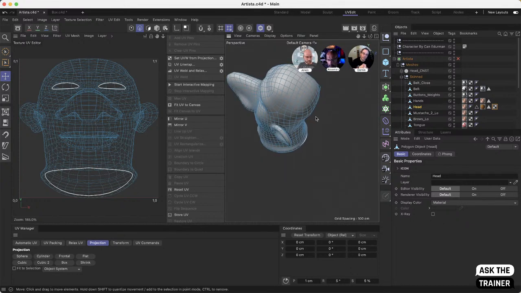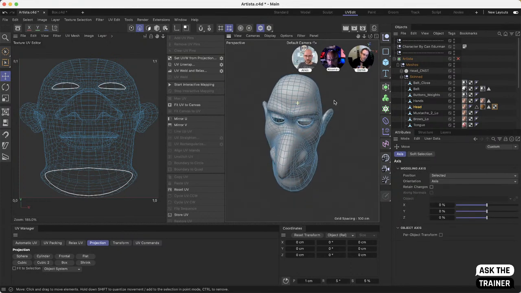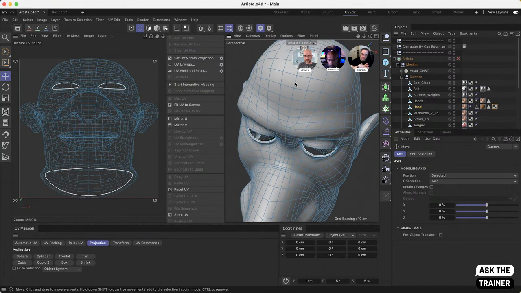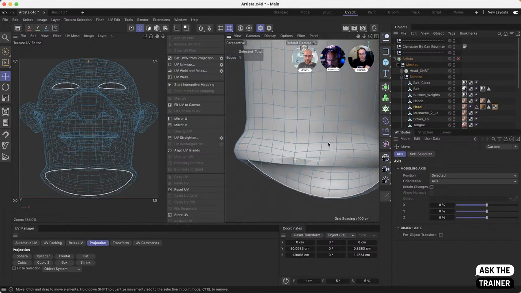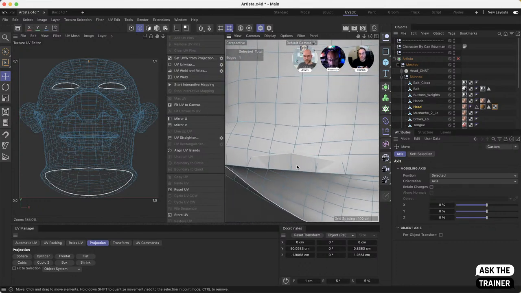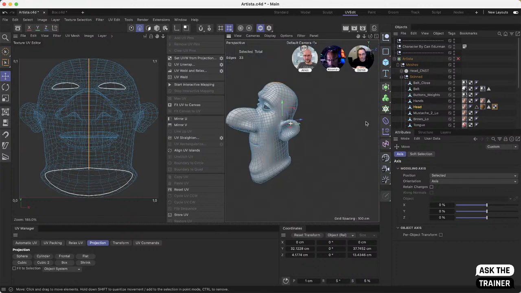So one thing that many people don't know, if you are in the move tool, or rotate or scale, you can simply select one edge. Let's select this one. And then you hold down control and shift. And then you click another edge, and it will create an edge selection that is using the shortest path from the original selected element or component to this place. So we just created this.